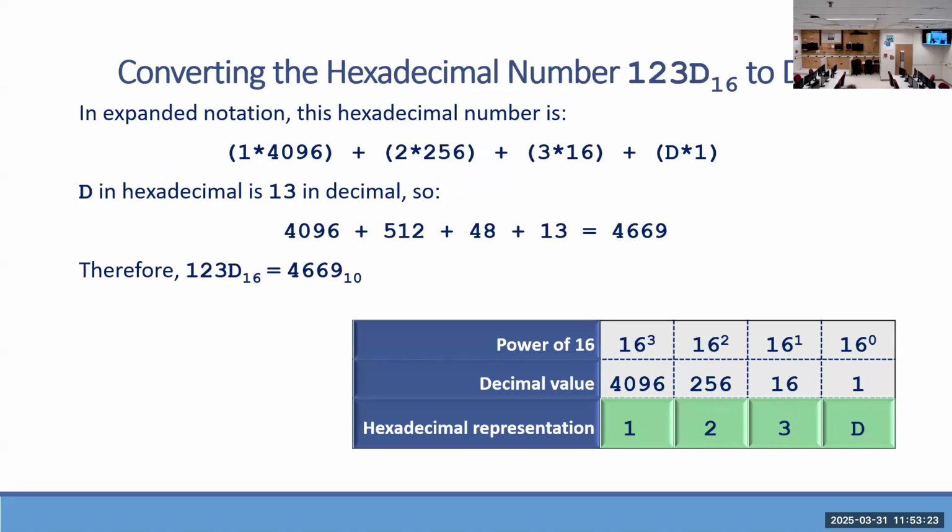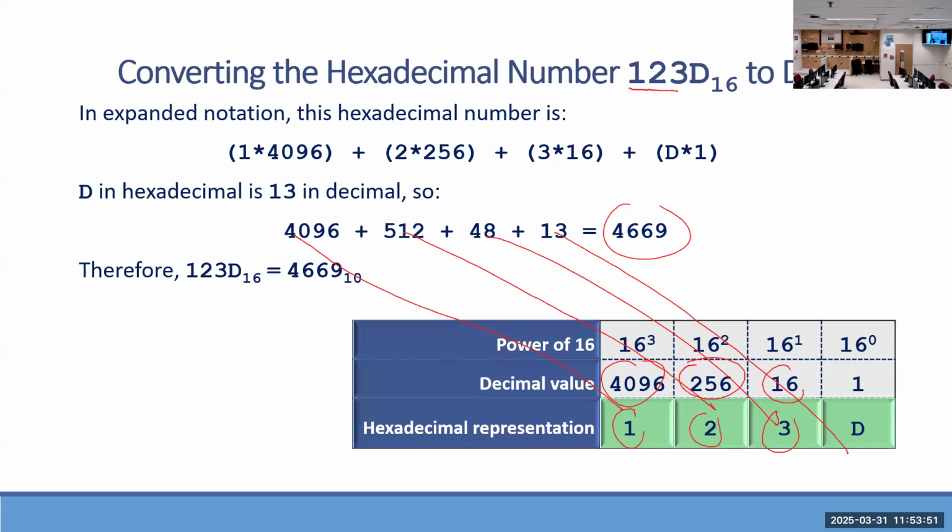Okay. And now if you want to convert hexadecimal to decimal, again, you use the process with the column values. 1, 2, 3, D here. 1 of the 4096, 2 of the 256, 3 of the 16, and D means 13, right? And you add them up together. You have 4,669 here when you convert this one into decimal.